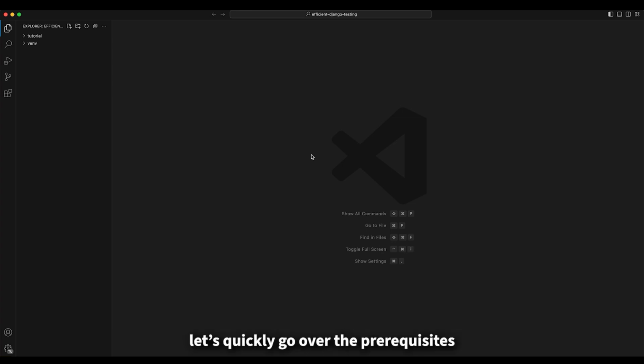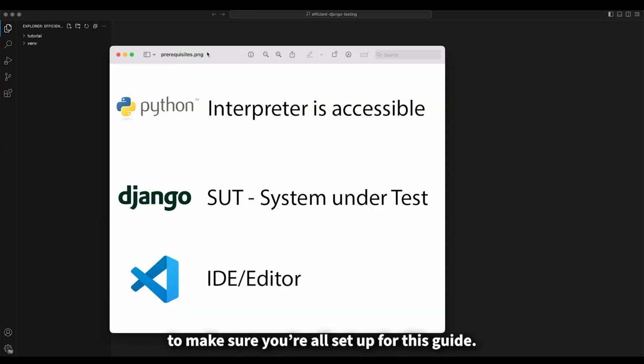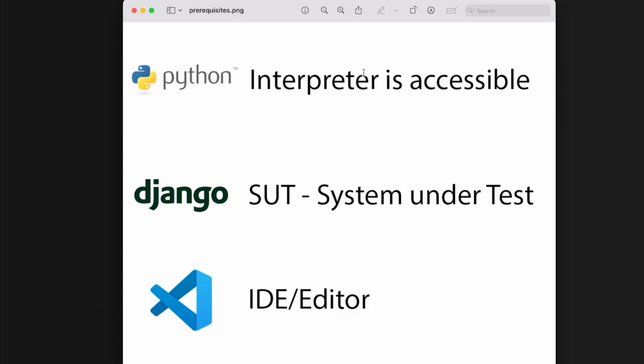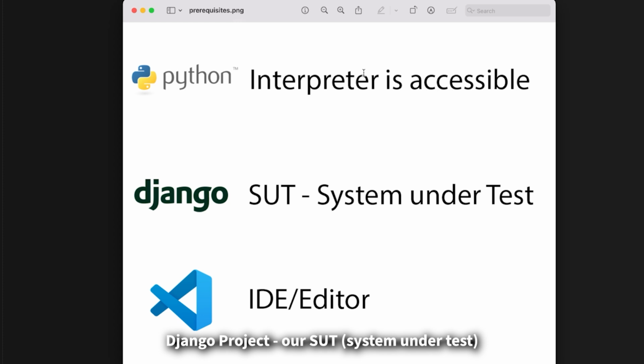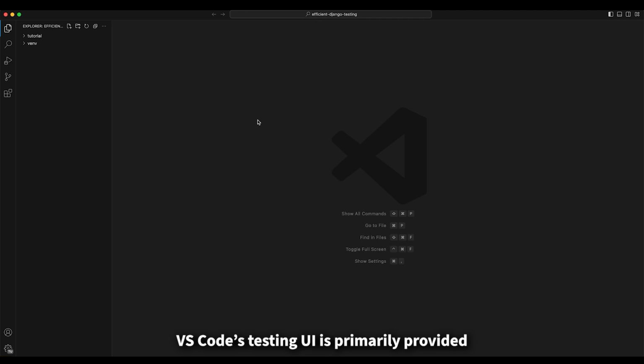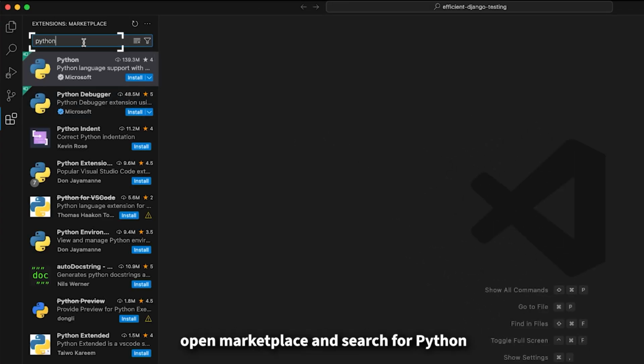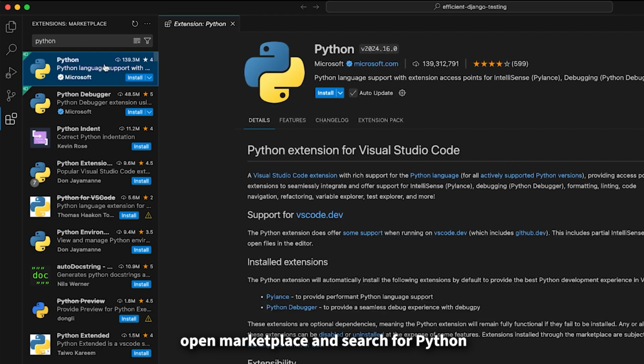Before we dive in, let's quickly go over the prerequisites. Make sure you're all set up for this guide. We need a Python interpreter, and we need to make sure it's accessible from your terminal. A Django SUT, or System Under Test, and we need VS Code, our primary editor for this tutorial. VS Code's testing UI is primarily provided by the official Python extension. If you haven't installed it already, follow my steps. Open Marketplace, search for Python, and install the first extension we see in the list.